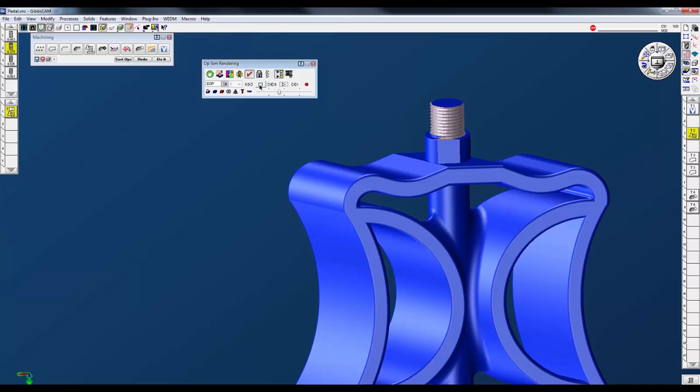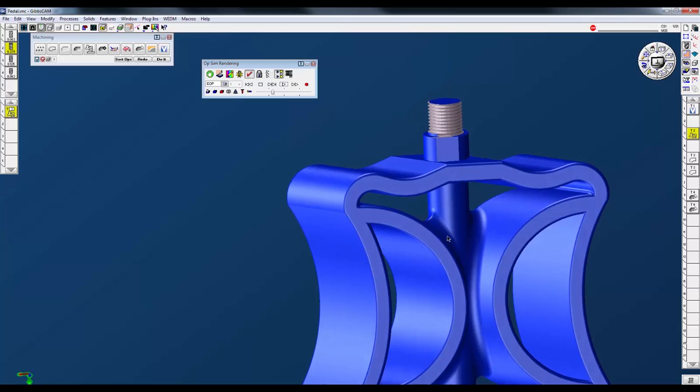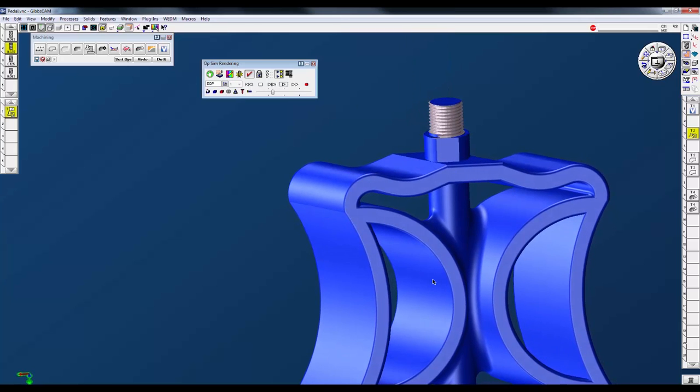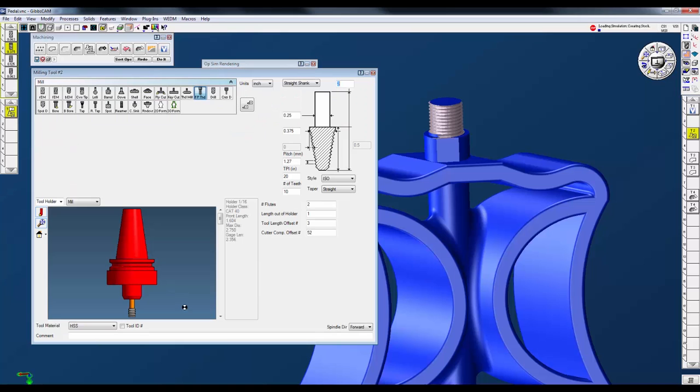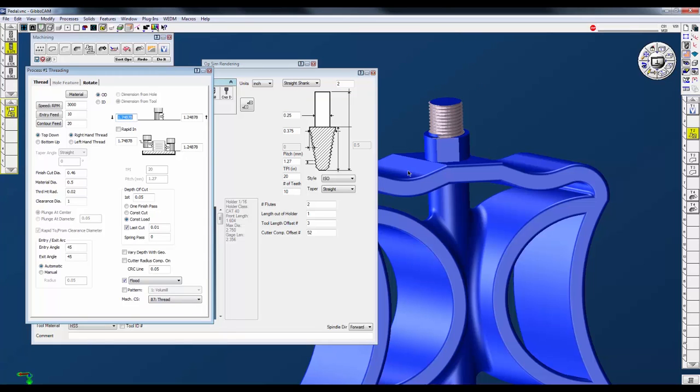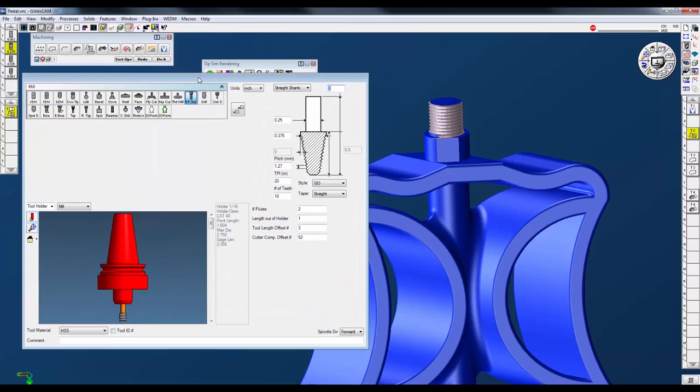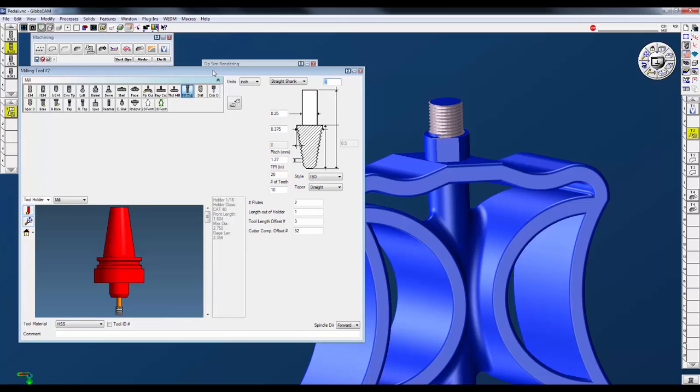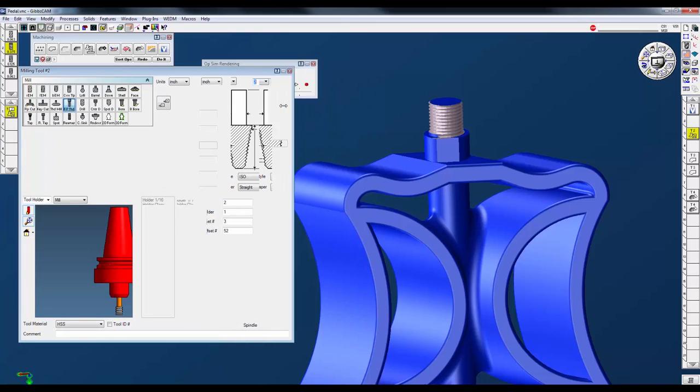Okay, so let's just play that really quick. That was really fast, so let me rewind it. Let me slow it down a little bit so we can see now it just kind of comes in and does that. So, again, you were able to do this before, but it's a lot more straightforward as far as defining the tool and also how the tool interacts with that thread, both internal and external threads. Again, if you have any questions on this stuff that I'm covering, please reach out to GibbsCAM support or give your reseller a call.